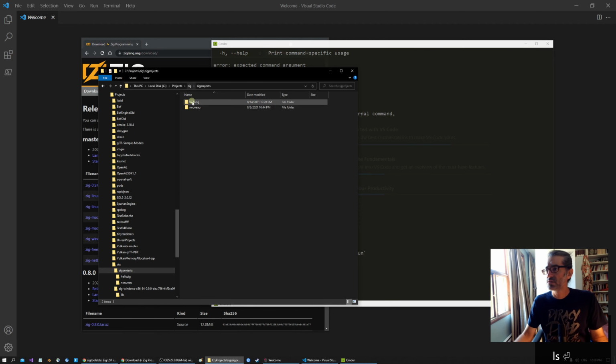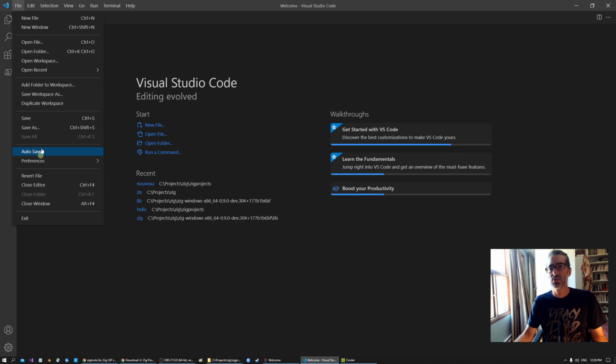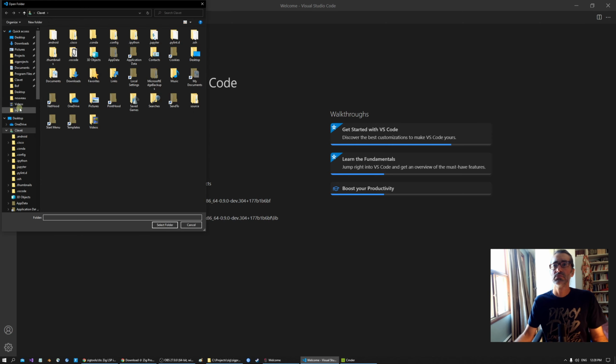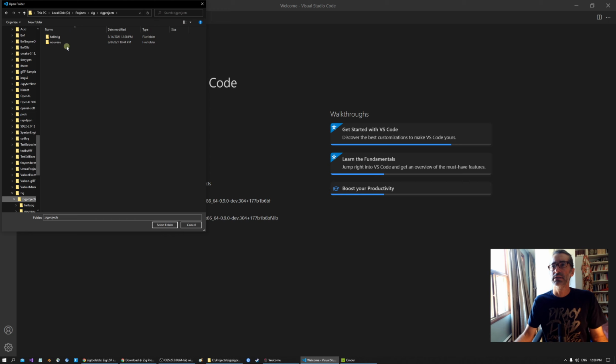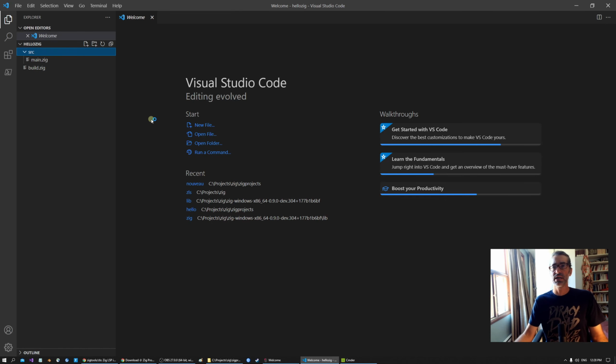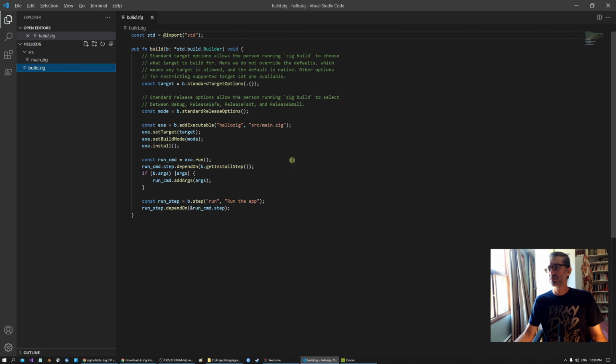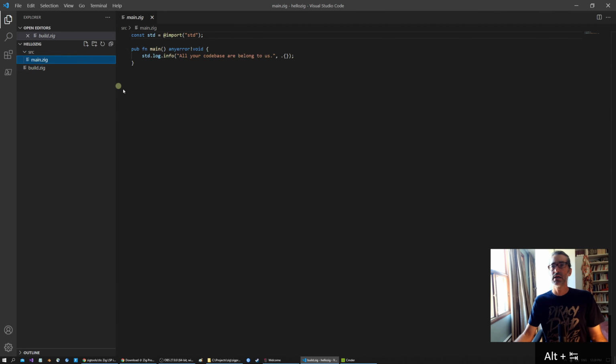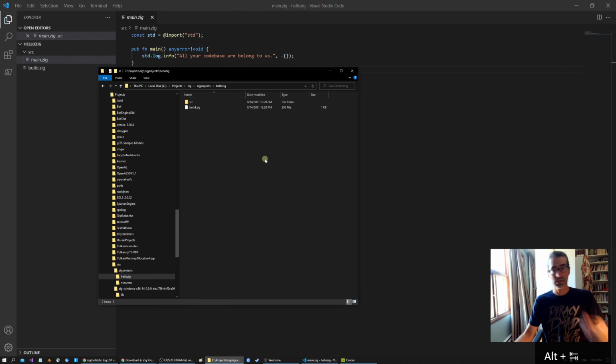So we got this new thing, hello Zig here, and there's a build and a source. What I'm gonna do is go in VS Code and say open folder, and it's this one here, select folder. So we'll see the files that got generated. You see this file here and this other file. This is the hello world in Zig. We'll talk about it later.